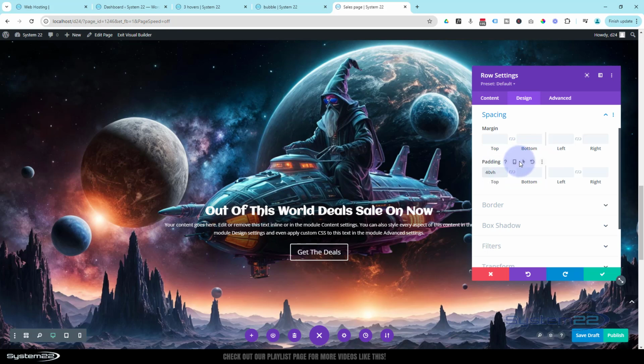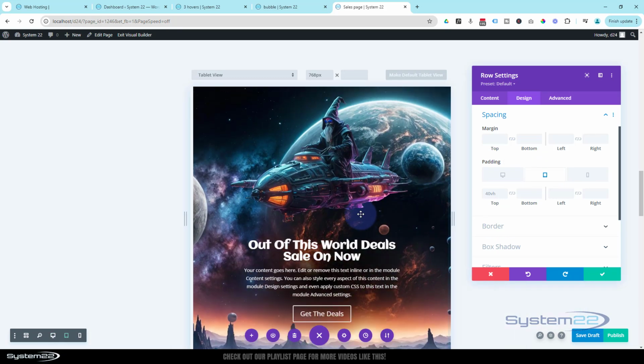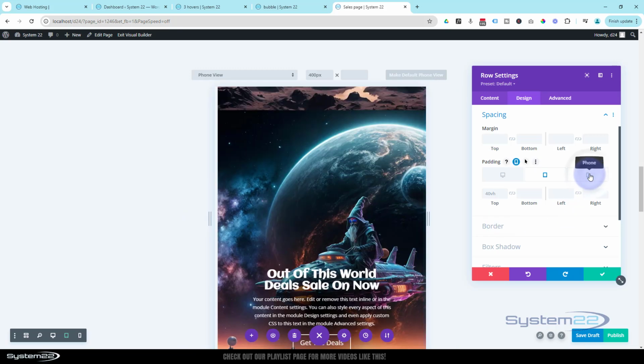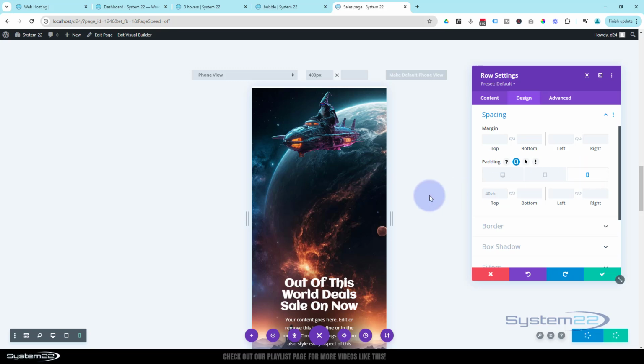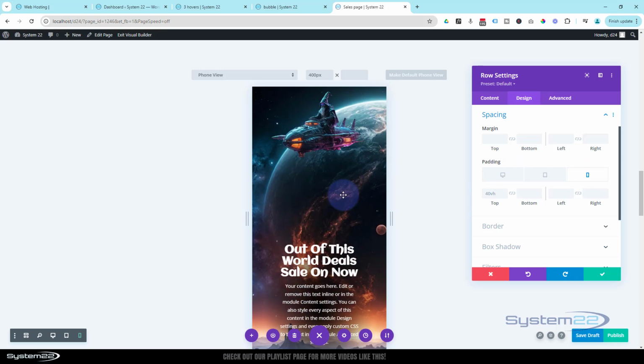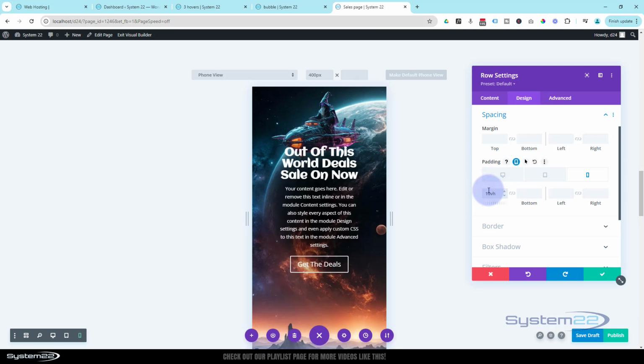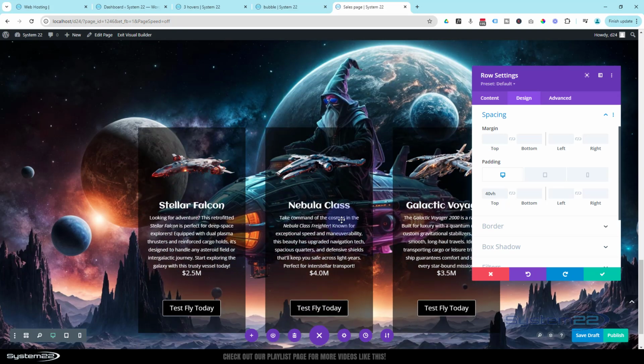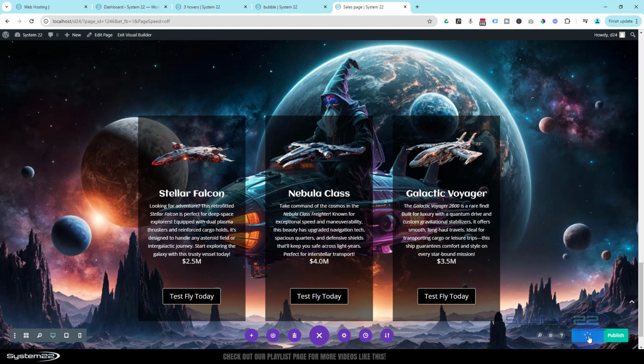Let's have a look on mobile. That's going to work fine. That was on tablet. It's going to be too far down, I think, on mobile. So let's make it 10 VH on mobile, perhaps. That'll bring it further up like that. Great. Let's go back to desktop. Save that. Save draft or publish if you're ready. And we should be good to go.